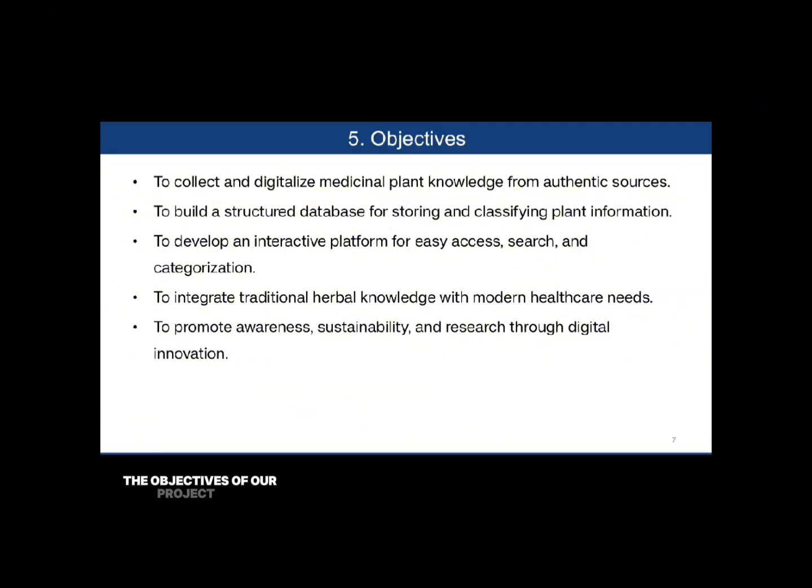The objectives of our project are to collect and digitalize medicinal plant knowledge from trusted and authentic sources, to build a structured database for storing botanical and medicinal information, to develop an interactive platform where users can easily search and explore plants, to integrate traditional herbal knowledge with modern healthcare awareness, to promote sustainability, awareness, and research in medicinal plants through digital innovation. So, our project's long term vision is to make herbal education more engaging and accessible using future technologies like AI and virtual environments.